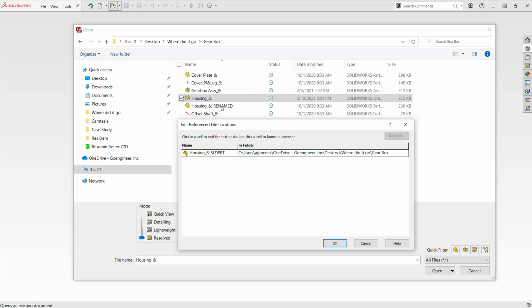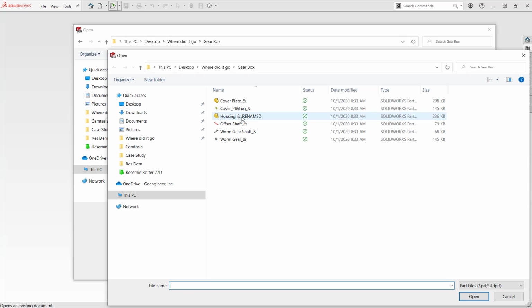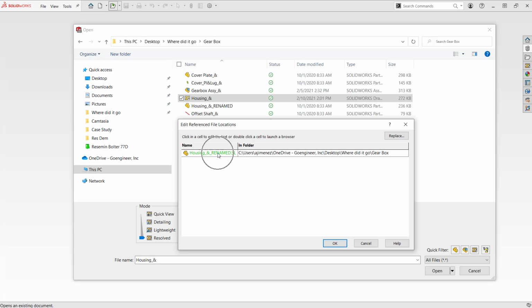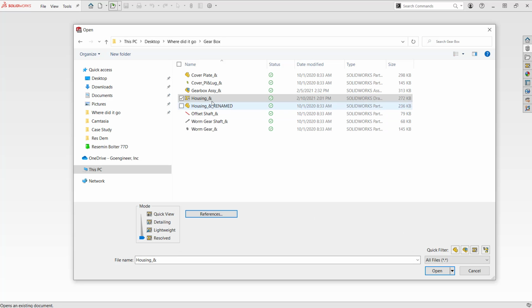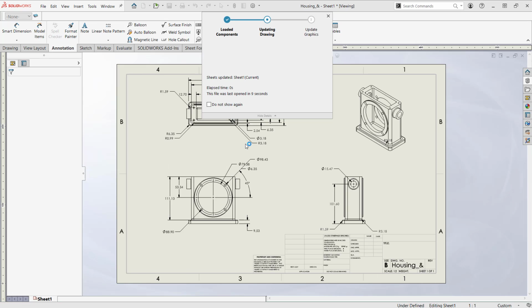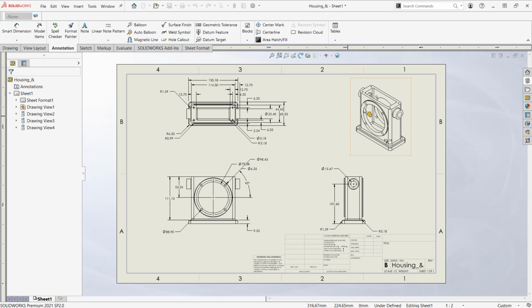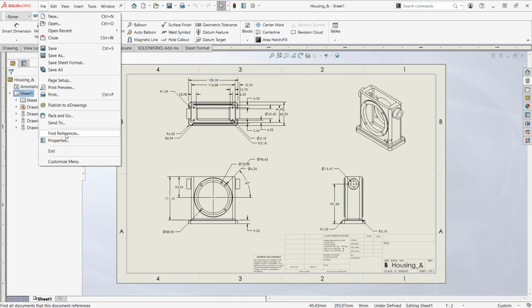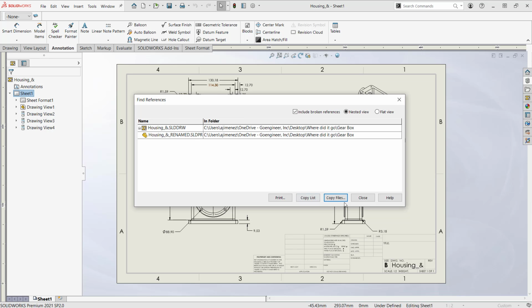In order to override that reference, I can double click here, select the renamed part file, and say Open. Now you see it in green. That means SOLIDWORKS is now referencing that part file. I'll say OK and go ahead and open my drawing now. And there we go, now we have our file back. To make it stick, you want to save. Now if you go to open this, it will have the new file name reference. Go to File, References, and there's the renamed one.